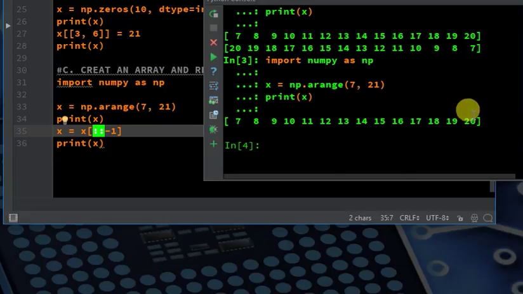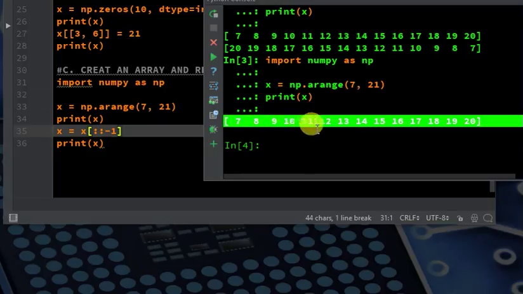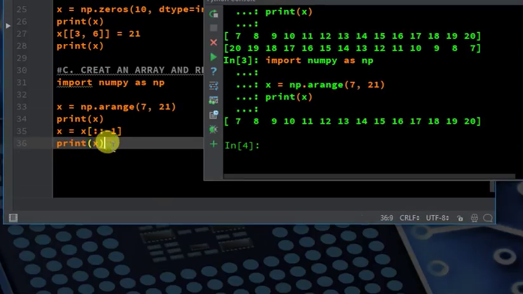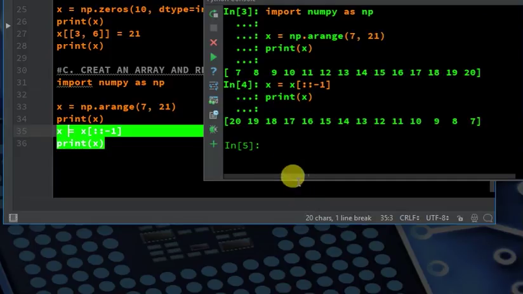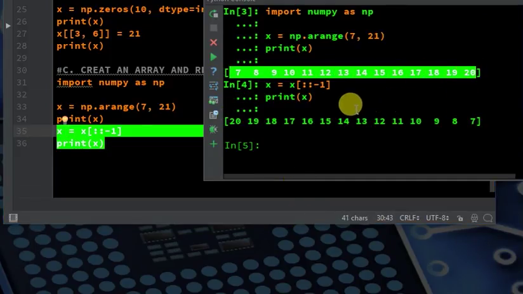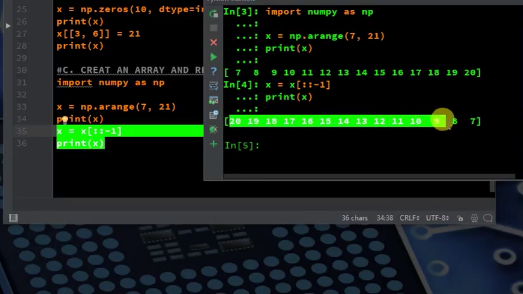Minus 1 means reverse it. So whatever's in this index 0 is going to be the last index, and it just reverses it. Think of it this way: the computer goes, all right, I have the array x, I'm going to go from the beginning to the end, and now reverse it. 20, 19, 18, 17, 16. That's what it's doing here. So when we run this code, that's what we get. Take that array from the beginning to the end and give it to me in reverse.